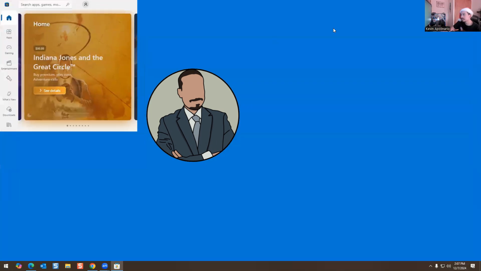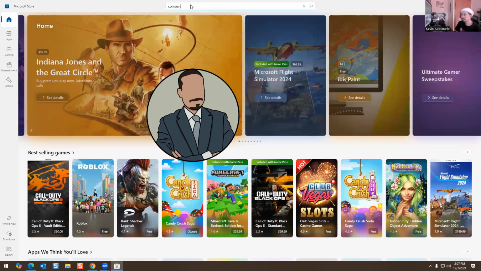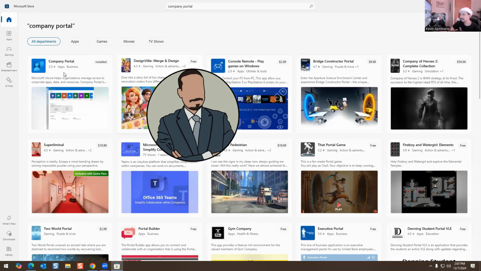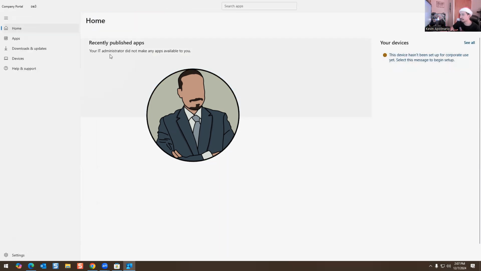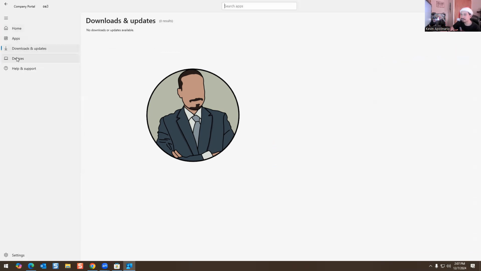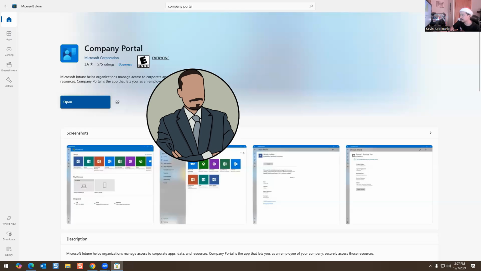And what you could do is open the company portal, and in here you could enroll a device to the company portal, and then that device is controlled and managed by your administrator. See, it says your administrator did not make any apps available for you, but basically you could control the apps here, right? So that's something you may want to look at, but that's something that we control.